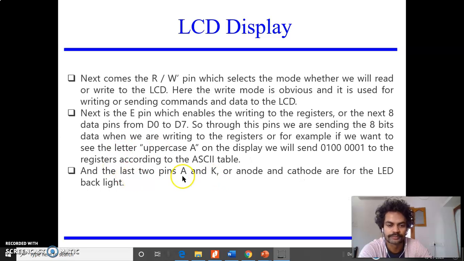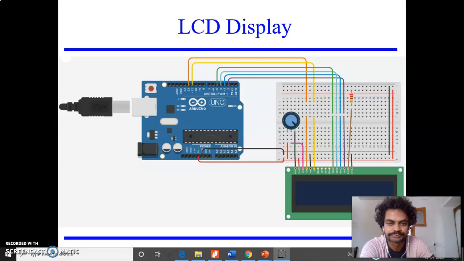Next is our last one, which is the anode and cathode, which is for the backlight and contrast of the display. So depending on our value, the display value will be available. This is controlled with the help of a resistor that we can see in a diagram.